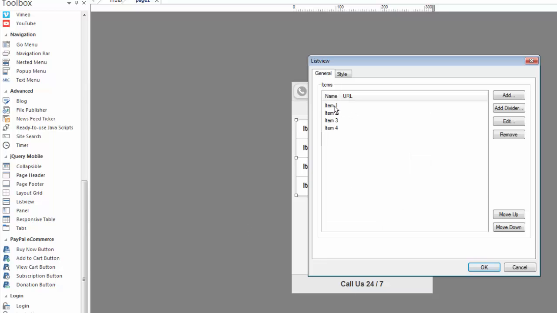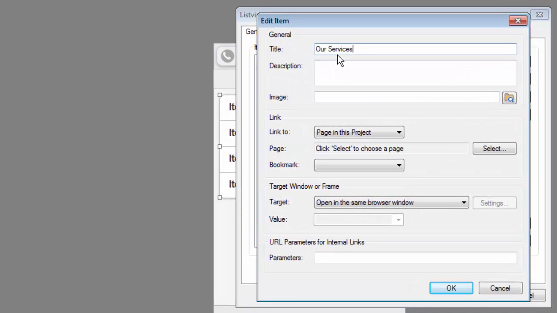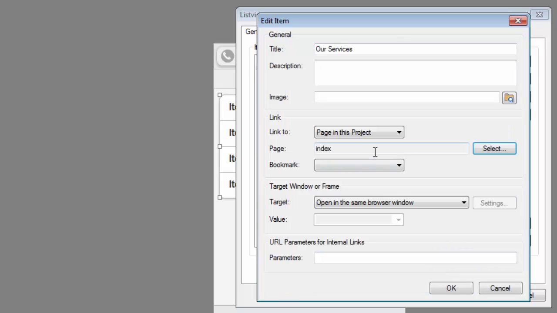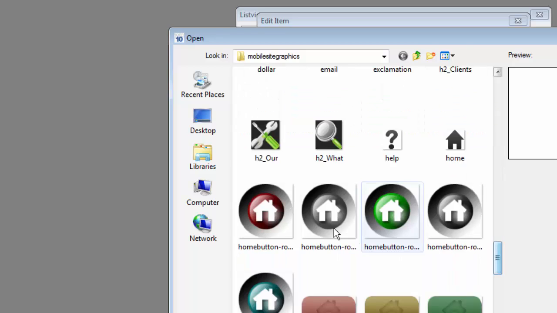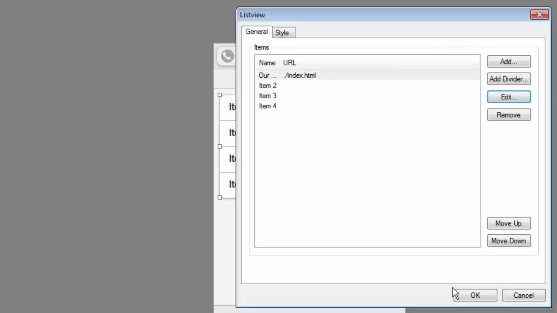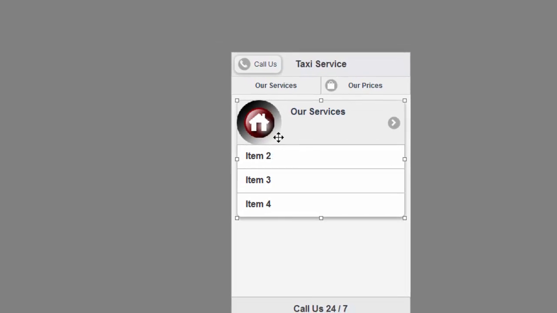Double click on this, and you can see that we can decide what these say by clicking the edit button. This could be linked to another page. And in fact, this item can have an image in it, an icon, for example. Let's find an icon that we could put here, like this one, and see what this looks like. I'm going to click OK. Click OK again. And now you can see I've added something to our list that is a clickable link with an icon of my choosing.